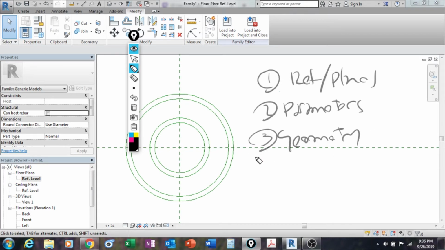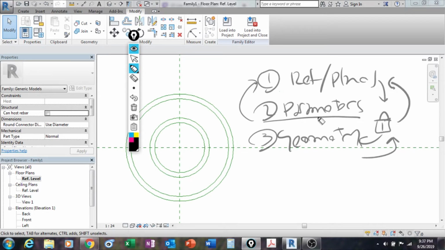So how is this going to work? Well, we're going to create a hierarchy system in which the parameters are going to control the reference planes, and the reference planes are going to be linked to my geometry. Actually, it's going to be all the way around. The geometry is going to be linked to my reference plane.